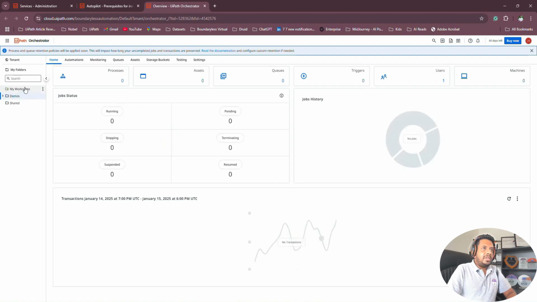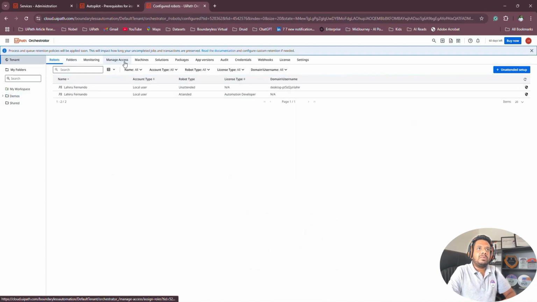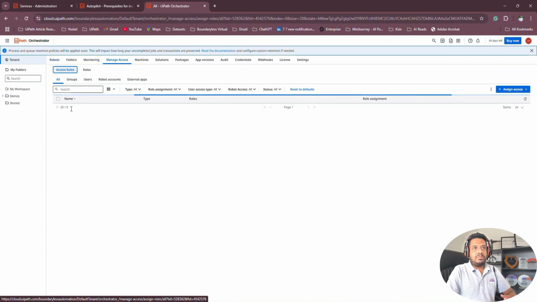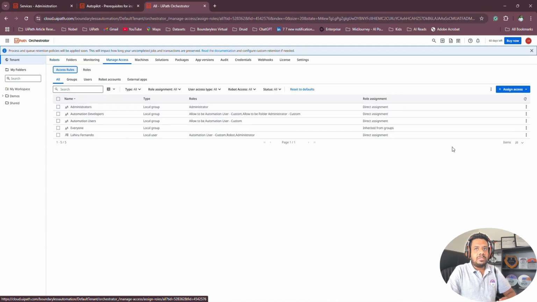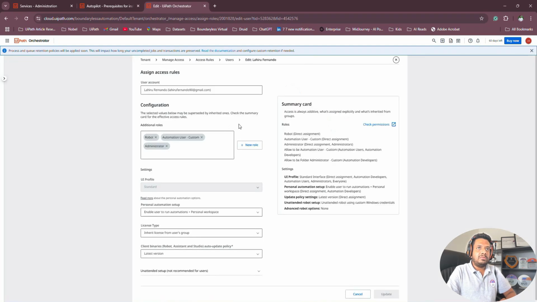So let's give it a second to open the orchestrator. And yeah, you can see in the folders I already have it enabled. And then let's make sure by going into manage access, and this is where you can configure all the permissions and everything for your user. So I'm going to edit my user and go to this screen, and in here you can see the personal automation setup. I have enabled the personal workspace option.